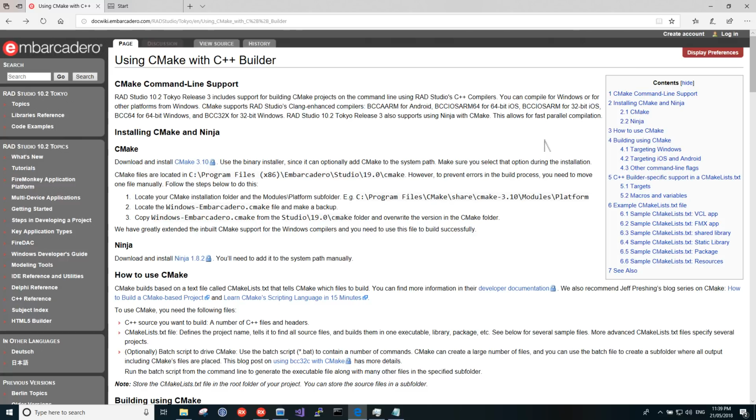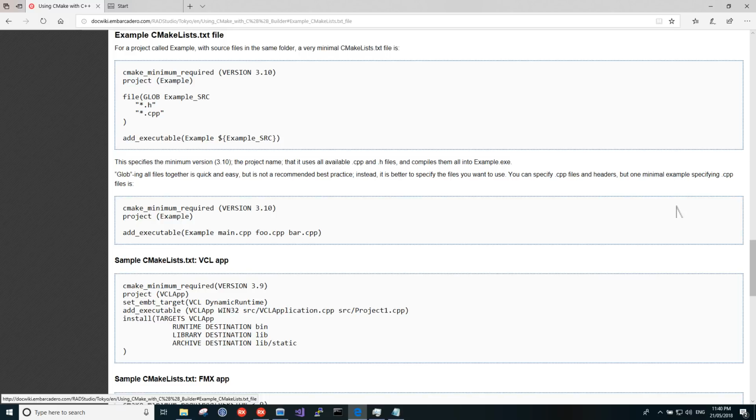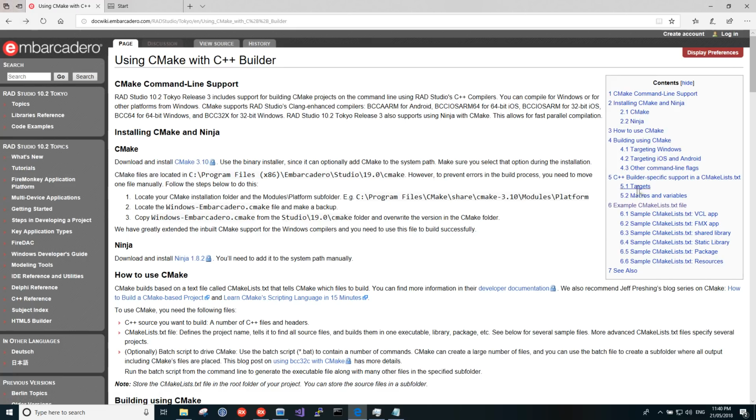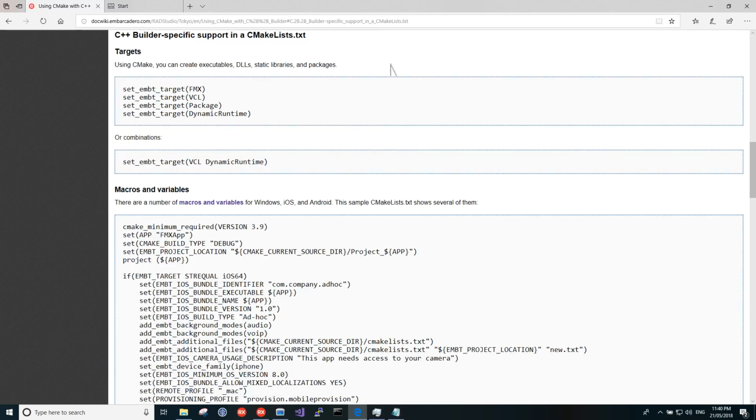The page here shows you how to install CMake and Ninja, how to use it, how to build with it, and includes a number of example CMakeLists.txt files for very simple VCL apps, FireMonkey packages, shared libraries, static libraries, that kind of thing. And you can use those as a basis for creating your own CMakeLists.txt files. It also talks about C++ Builder specific support in a CMakeLists.txt file.